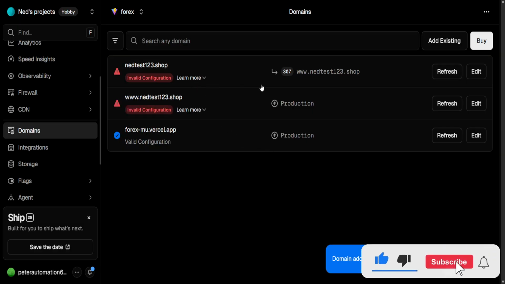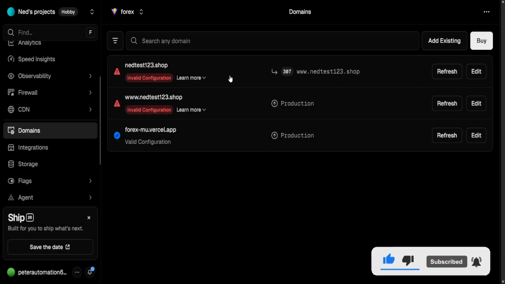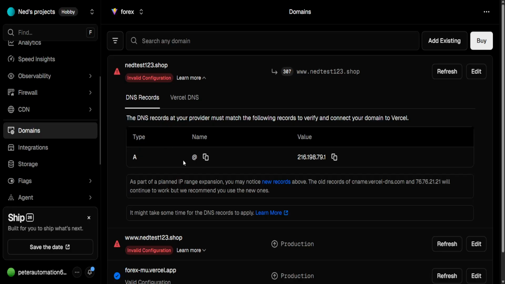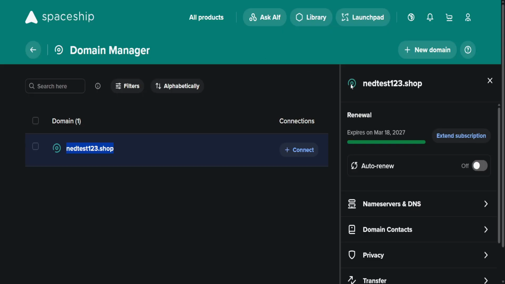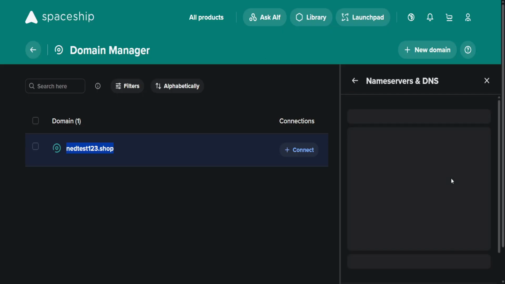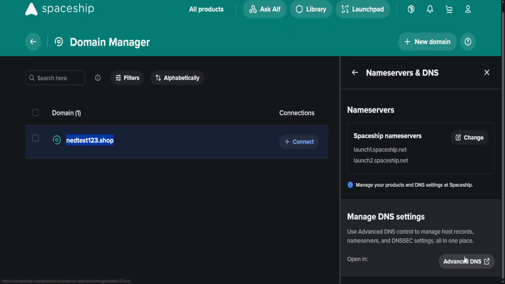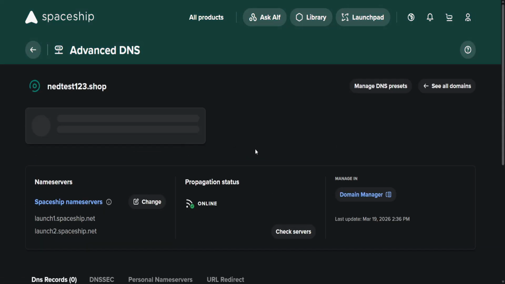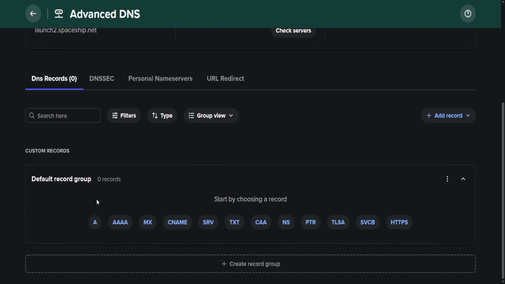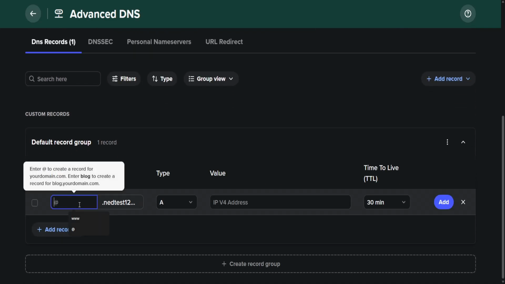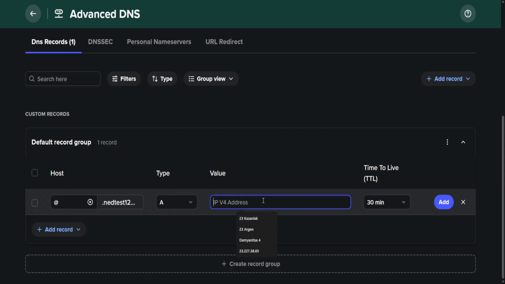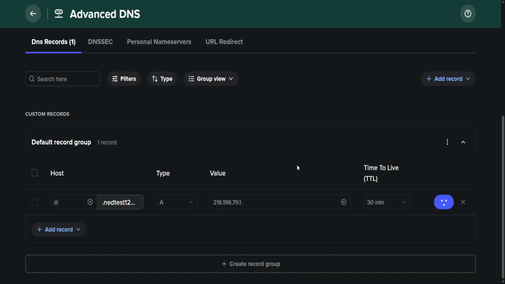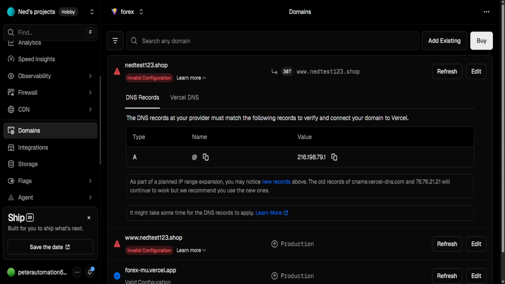Once you have done this, it's going to tell us that we need to configure it. So here you will need to add this record, so add, and this is going to be the value. So we will go back into Spaceship domain, go into name servers and DNS, manage DNS settings, and now we will need to add an A record, add, and this is going to be the value, and you want to click on add. Once you have done this, you can go back into Vercel and refresh this.